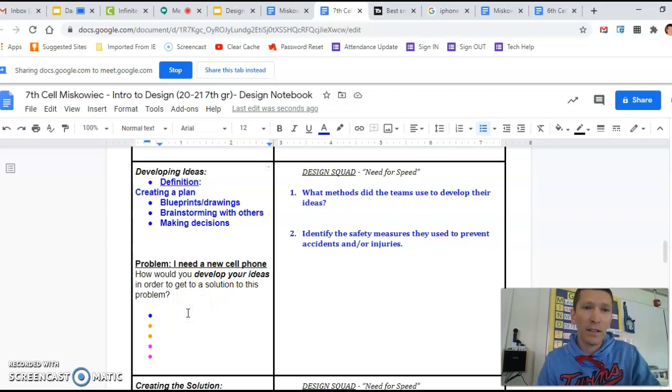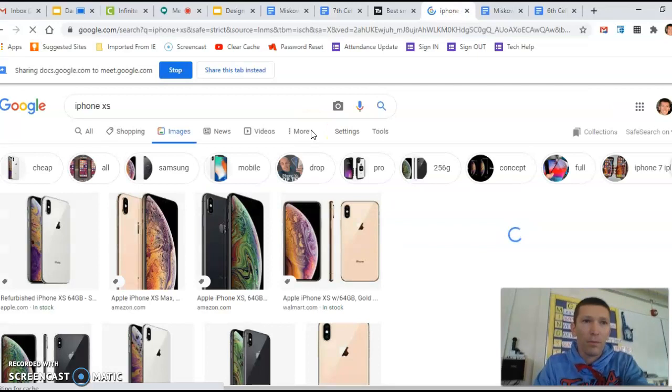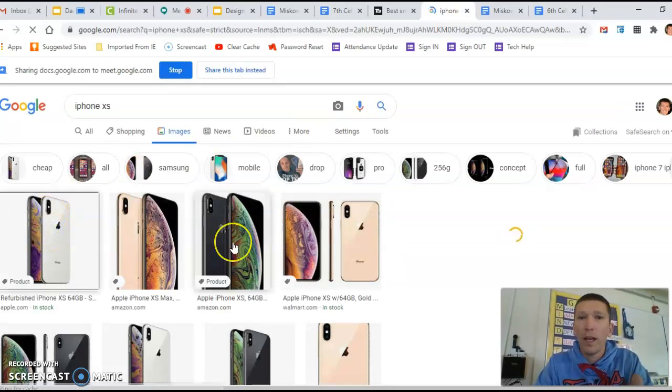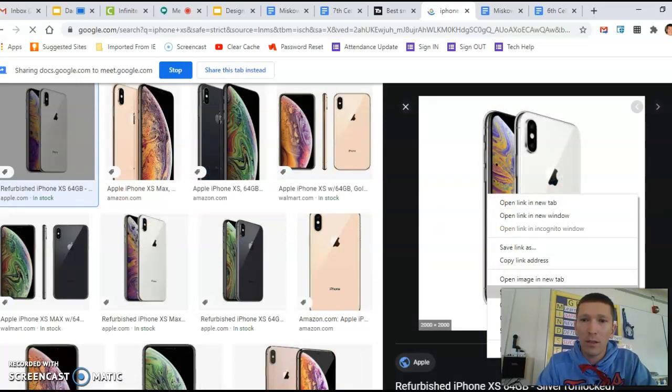For developing ideas, when I'm creating my plan, whether it's blueprints, drawings, or brainstorming, I talked with my wife to help me figure out which one I want to do, and that's giving me different ideas. But I also have to collaborate with the cost of things and what I'm going to be willing to buy, and form my plan. Next is looking up phones. If I knew my plan is to get the iPhone XS, I would insert the picture of it, or a blueprint or drawing. I'm not going to draw it out. Instead, I'm going to take the image and copy it into my design notebook.